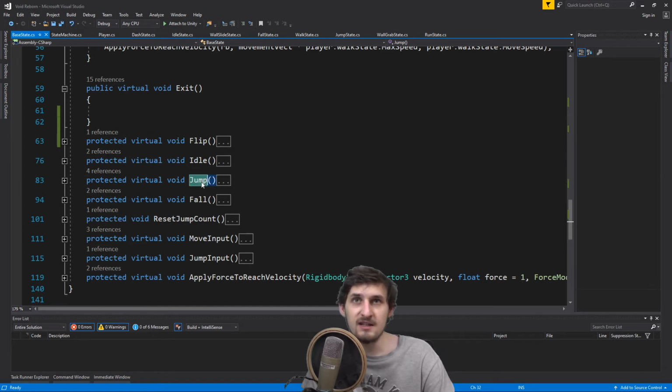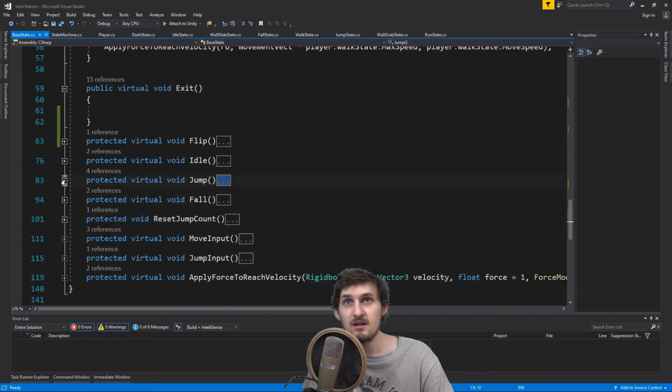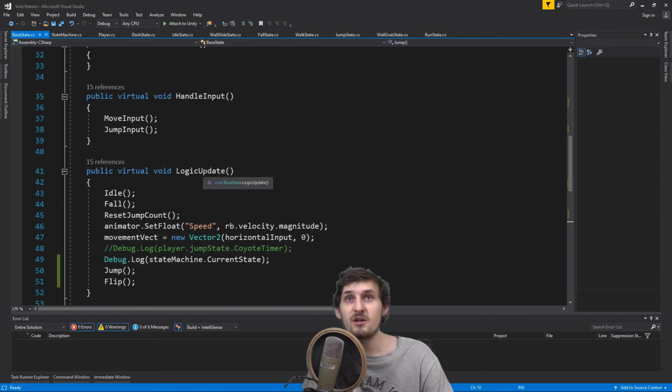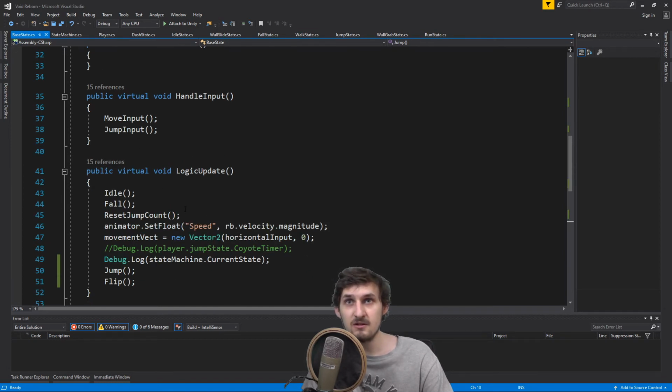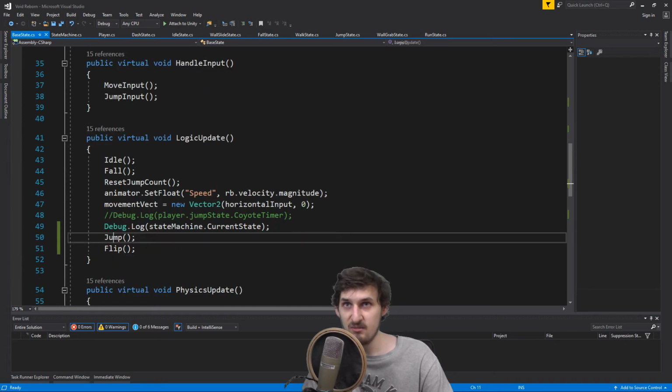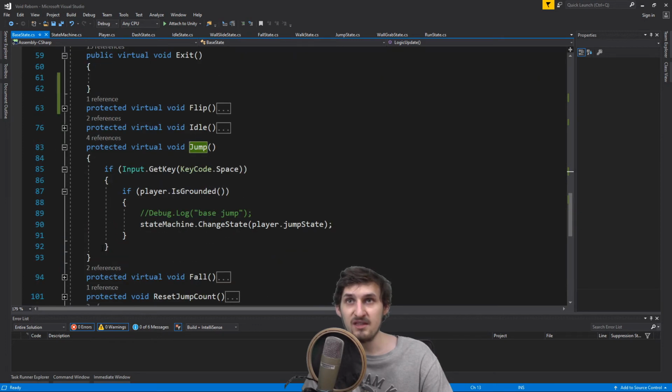And I don't want to write in each of the states that I can jump if I press the space button. I can write the code here, which is going to be this, and call the jump each logical update. And since all of our other states are overriding the base logical update, and in every state I can call the base logical update, it's always going to execute the jump if I want to. And if I don't want to execute the jump, I can override the jump method and put nothing in it.